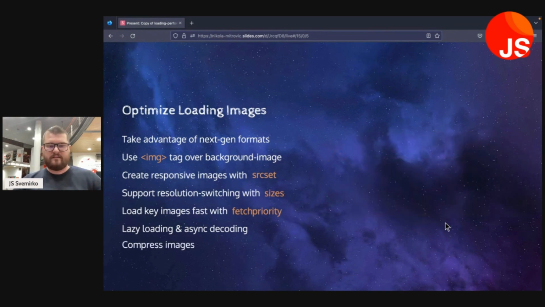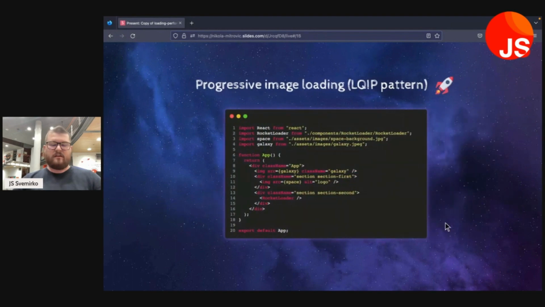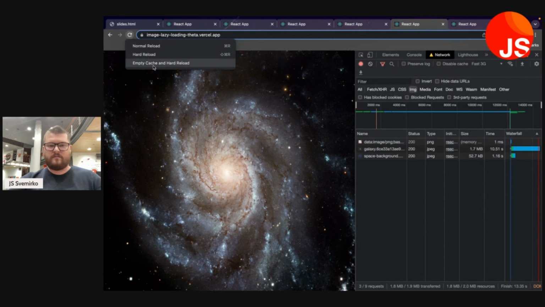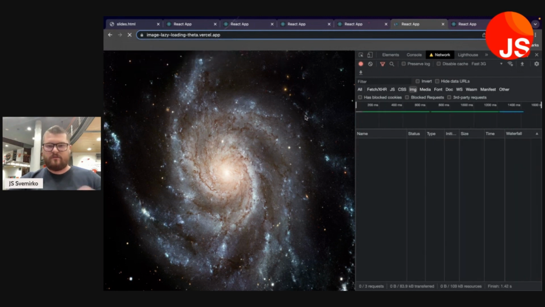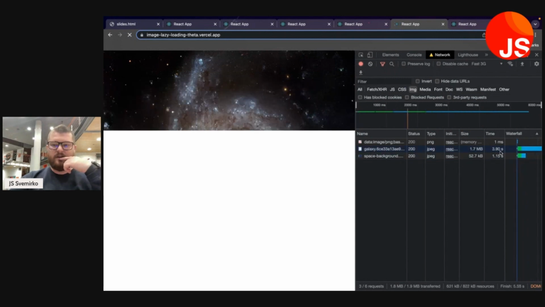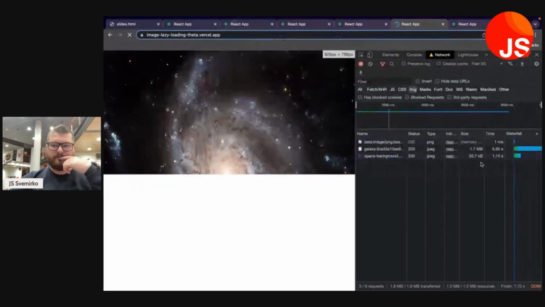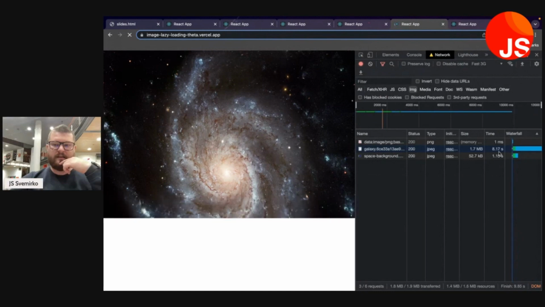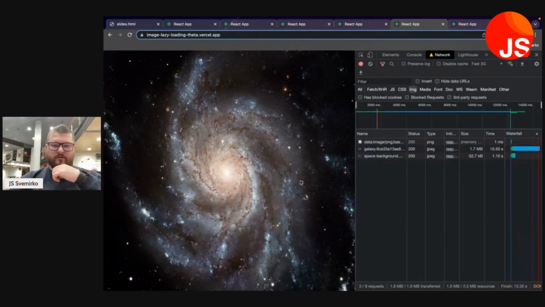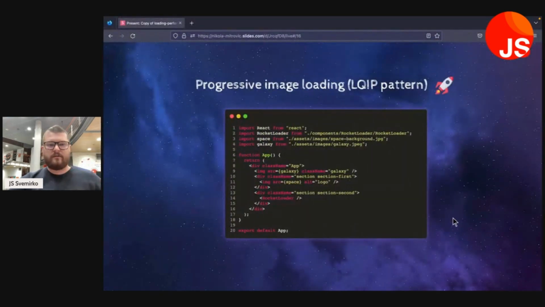But what if that is also not enough? Let's say we have an example like this. We have an image of a galaxy, which is really big, and we need to display it. So if we try to load that image, we're gonna see that it takes a lot of time, like maybe 10 seconds. So this would probably not be the greatest user experience. So what can we do about it?